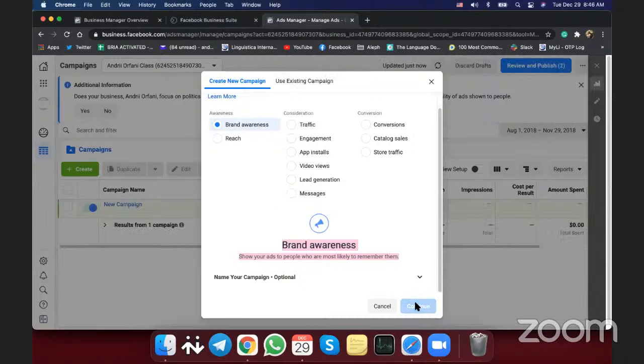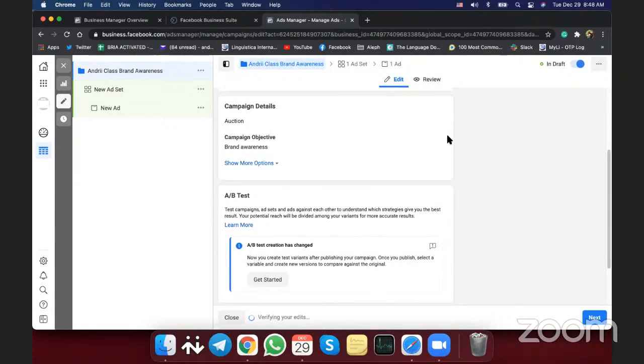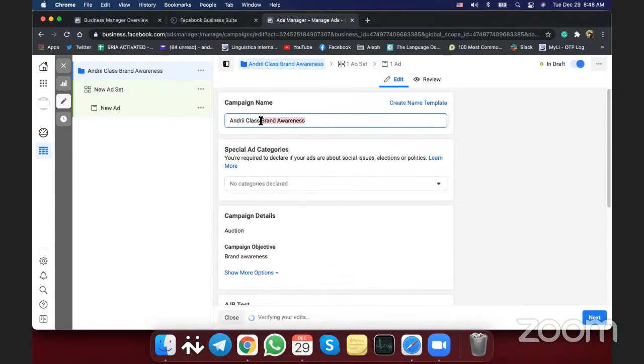So now we're gonna click continue, and it's gonna put us to this page. So campaign, we can put whatever campaign name you want, but I would put here what type of goal we have. So in our case, it's brand awareness. So we can just put here brand awareness, for example.